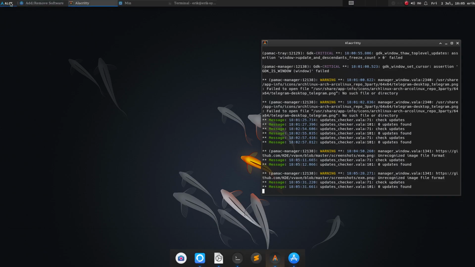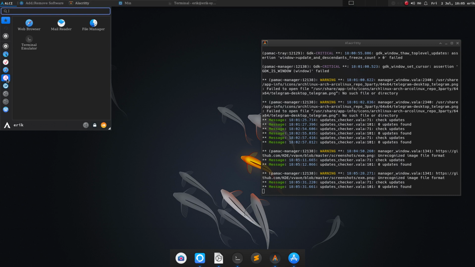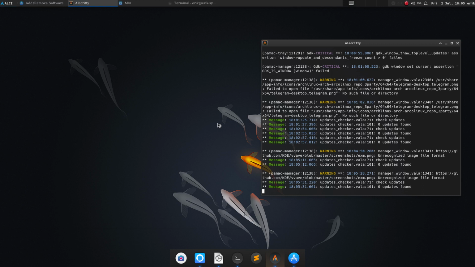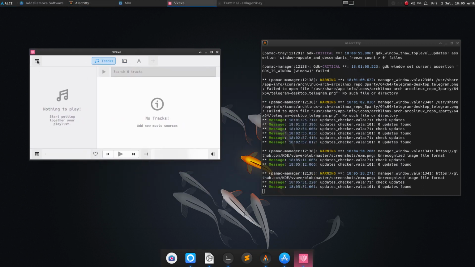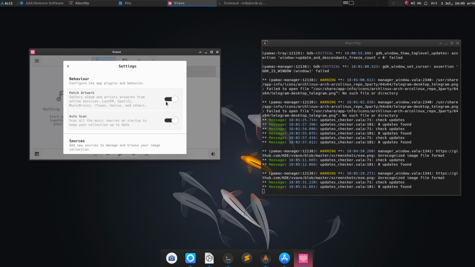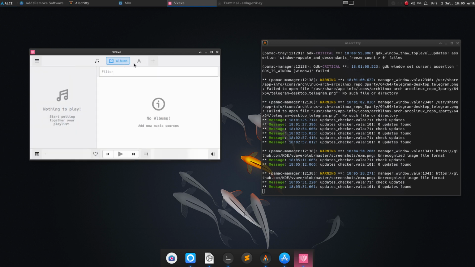Guys know that. Audio video. VLC is here. Show me something. Okay. Account settings. Behavior. Fetch artwork. Auto scan. Sources. Okay. Filter. Artists. Tags. Folders. Cloud. At least you've seen the window.